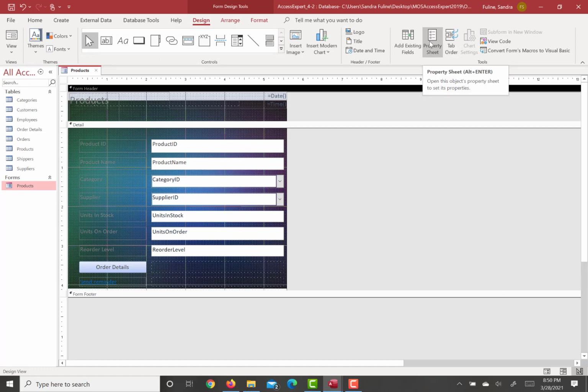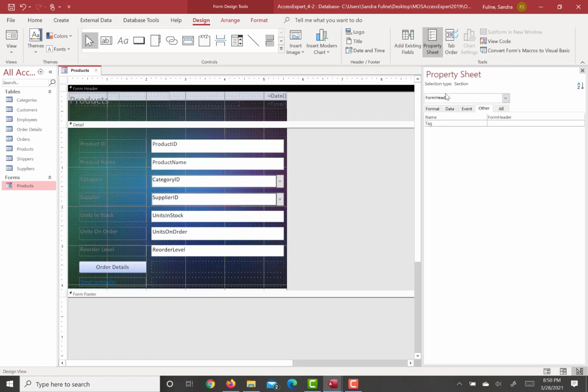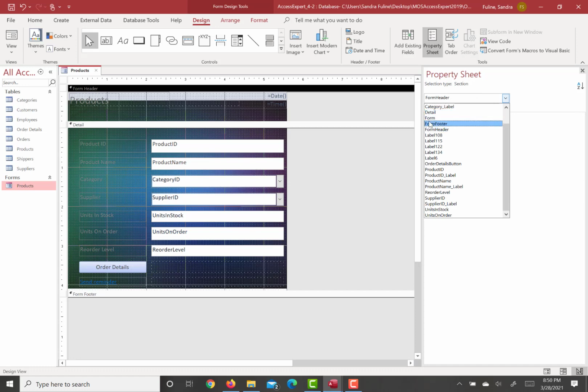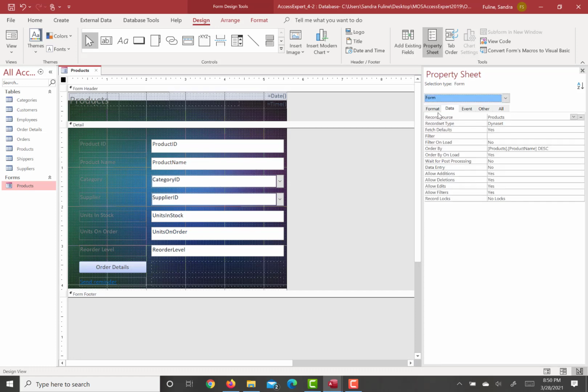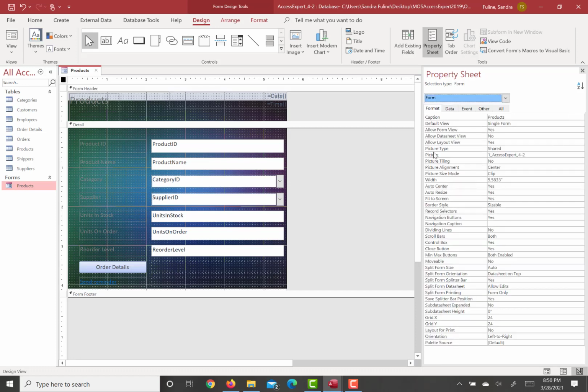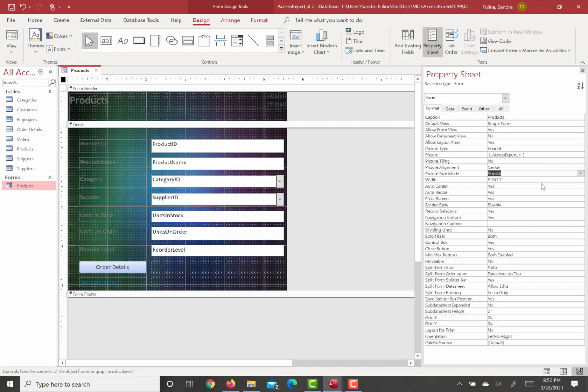On the design tab, you're going to open up the property sheet now, click this drop down menu here, and go into form. Then on format, you will see the picture type and picture tiling, and we are doing this as a stretch picture size mode. So right down here where it says size mode, you're going to click on stretch.